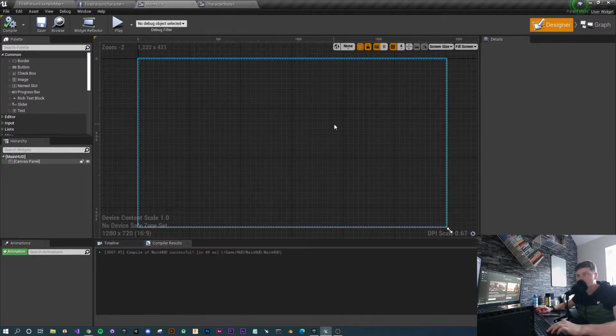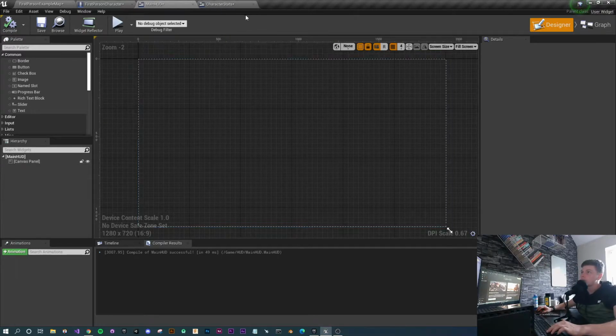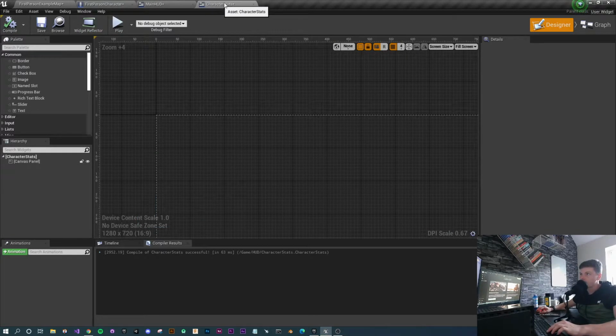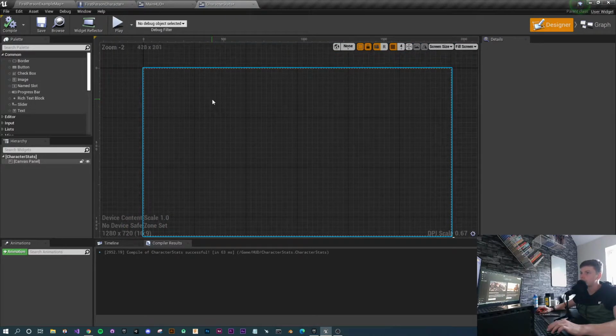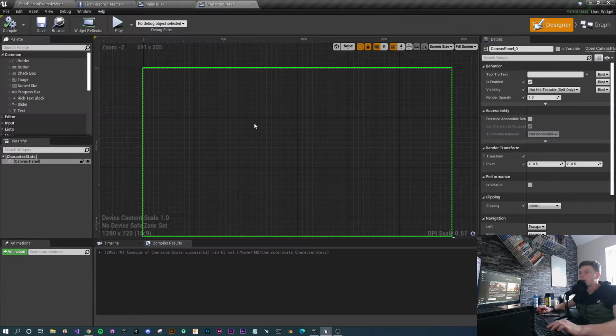Okay, so let's actually get on to creating this thing. If you want to switch back over now to your character stats heads up display, we're going to actually start building out the display now. So in my game I'm going to have health, shield and energy.